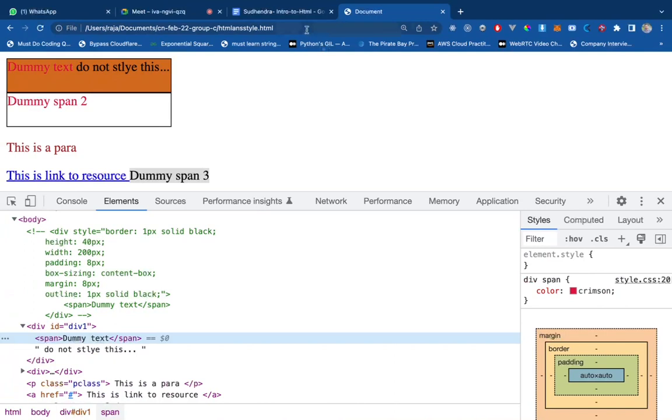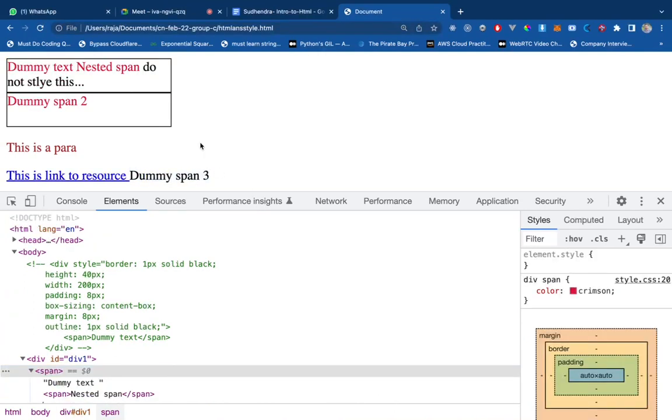Okay, let's see. I can see that the nested span is also taking the color. Nested span is also taking the color.